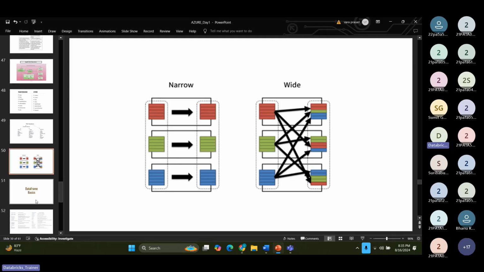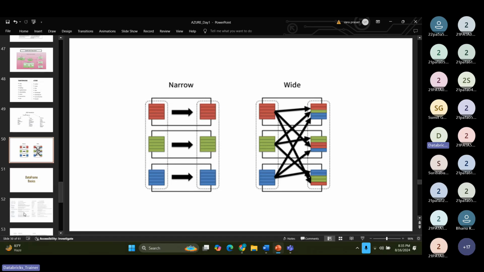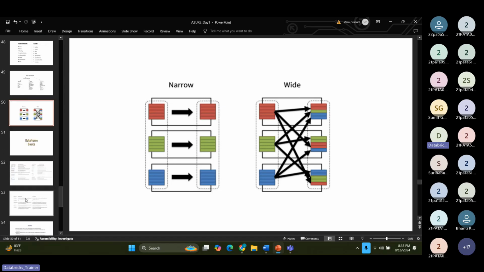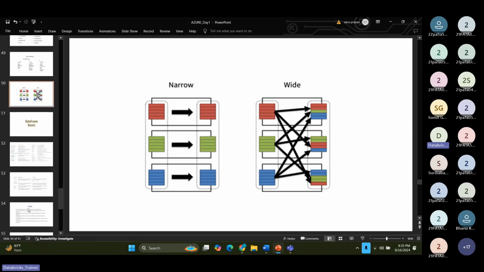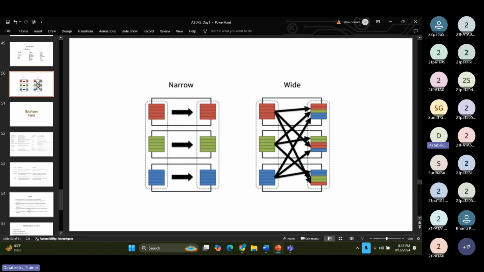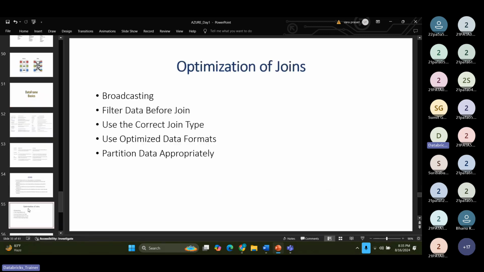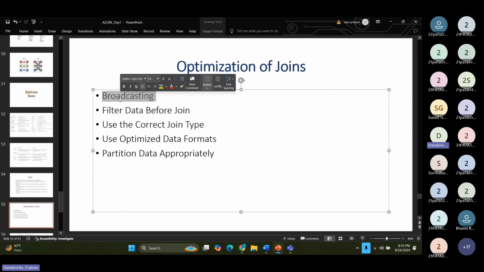So data frames we have discussed. After RDD, we have discussed data frames, right? Inside data frames, we have discussed column functions, row functions, joins, and optimization of joins, which is one of the most important things. And inside this, we have seen broadcasting in our practical example. And in RDD, the glom function.